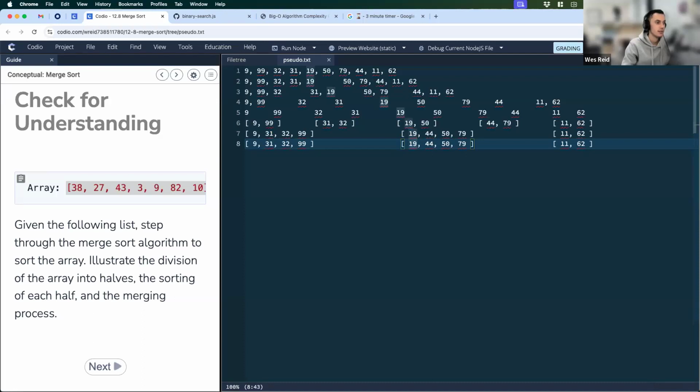Let's merge this right side first. So we'll compare this longer array with the shorter array. We're going to do 11 first, then 19, then 44, then 50, then 62. Then we'll add the remainders from the left side. And now we can merge everything together into one.